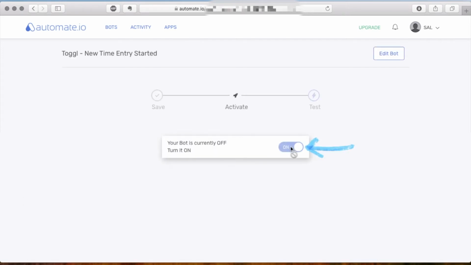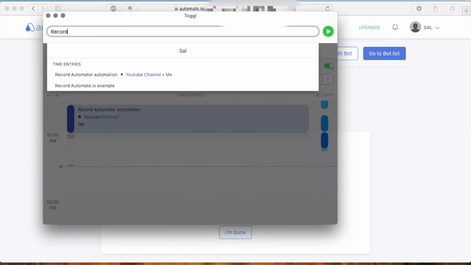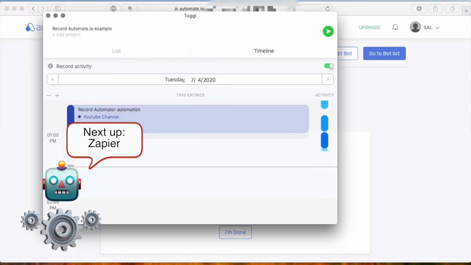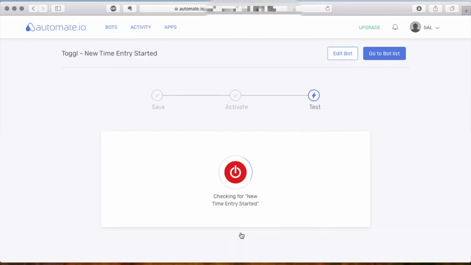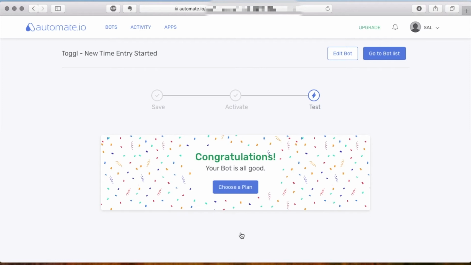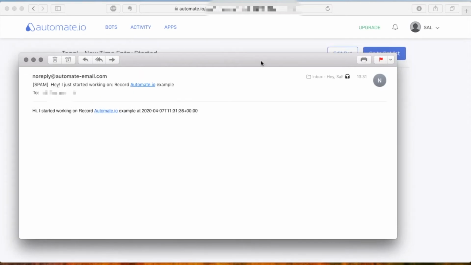Okay, let's test it. I will manually start a timer and then it should send me an email. So let me get to the email, and yep, it seems to work. I received an email that was automatically produced when I started my timer, and the information on it seems to be correct. You may notice that the date and time seem a bit off, but there are ways to tell Automator.io to transform this in a more beautiful way.